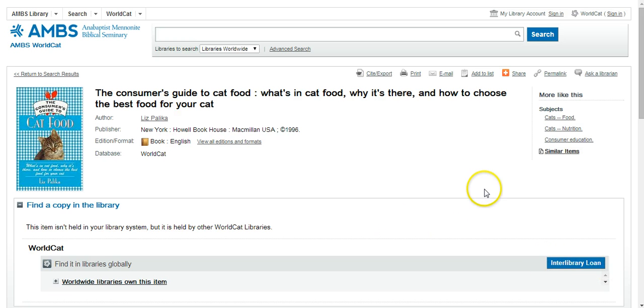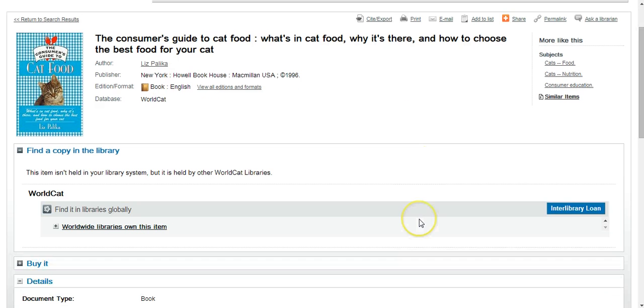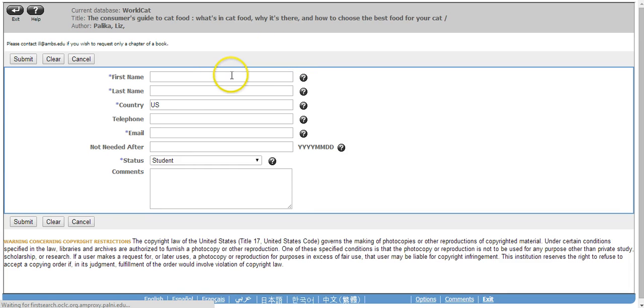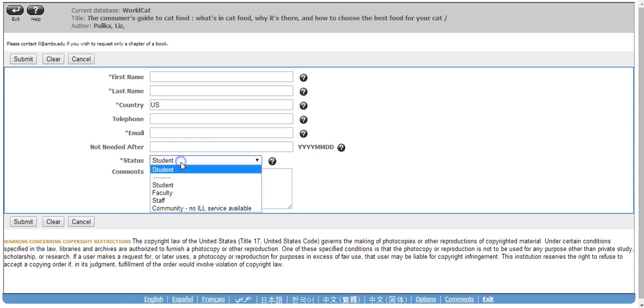So here it's showing me now the links to interlibrary loan, and if I click on this interlibrary loan link, I'll be able to request a copy from another library in our network. This form will just be briefly filled out with my name and my email address and my status at AMBS, whether that's student, faculty, or staff. And then once you submit this request, it will go directly into our system and be processed.